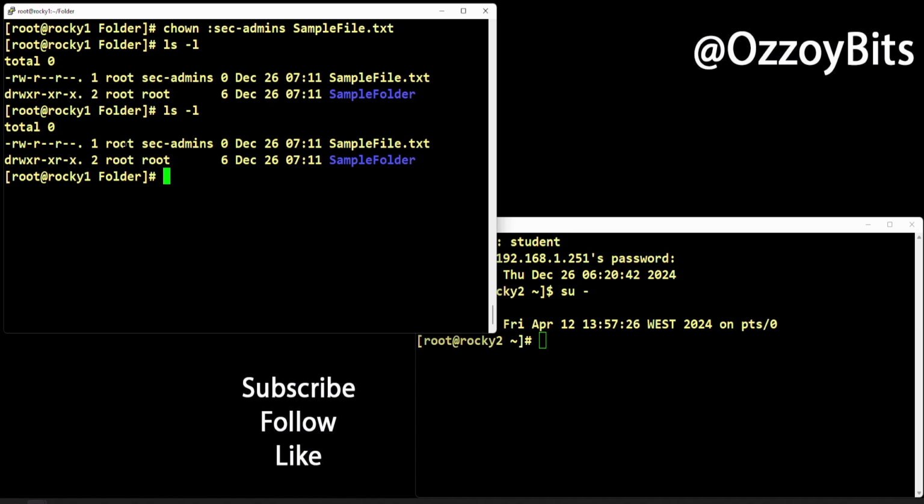So right now, root is the user that owns the file, and secadmins is the group that owns the file, which is fine by me so far. Now let's change these, the effective standard permissions. Let's change these two right here.